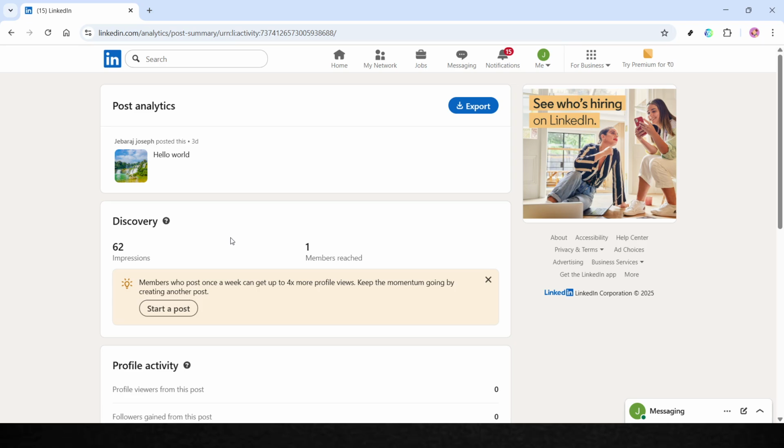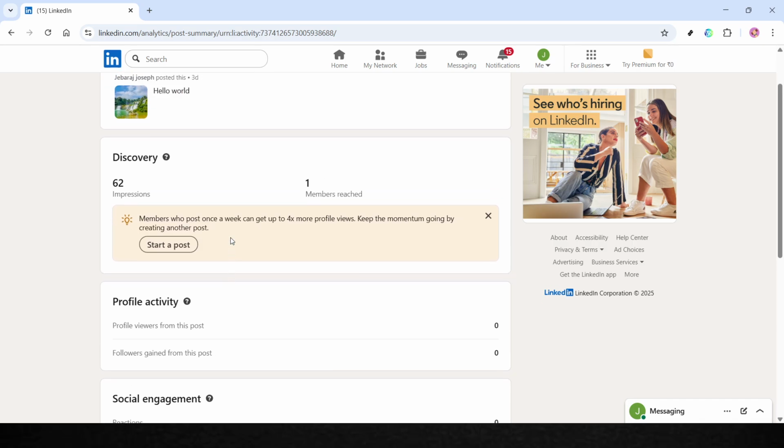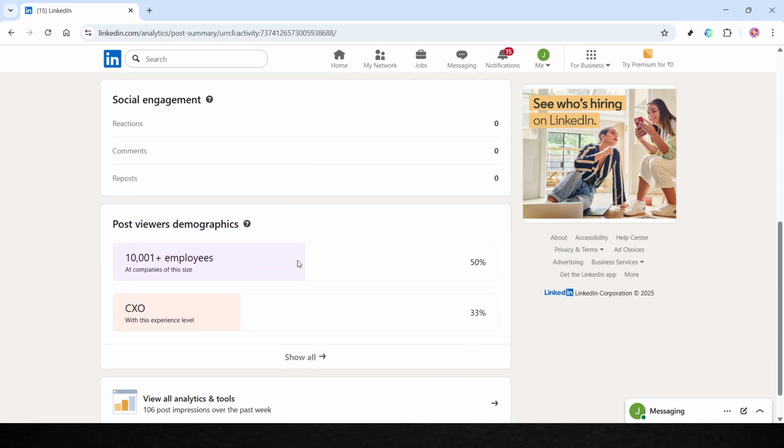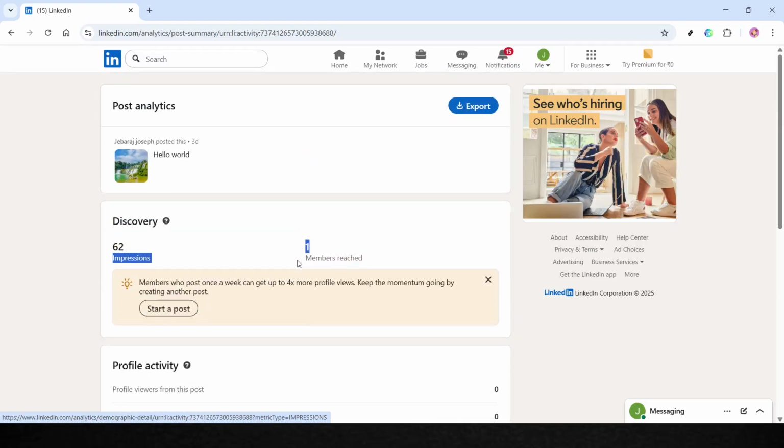The Analytics feature will display valuable metrics including the number of impressions, clicks, shares, and other engagement indicators. By routinely checking these analytics, you can refine your content strategy to focus on what truly resonates with your audience, thereby improving your LinkedIn presence.